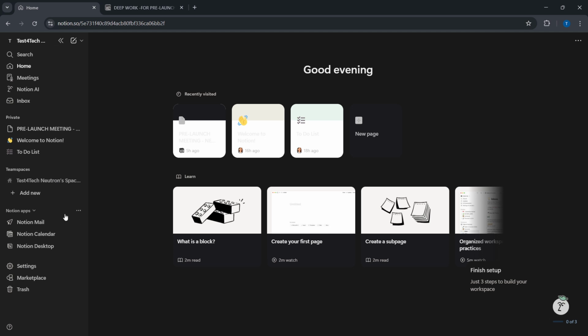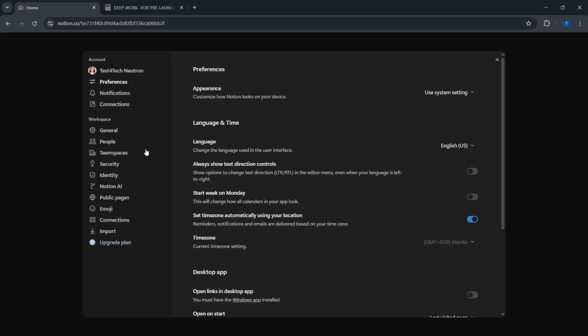Start by opening Notion on your desktop or your phone. We'll begin with the desktop path. In the desktop app, look for your profile icon, then click it to open Settings. Inside Settings, find the Notifications section. This is where you control how Notion sends alerts. You'll see options for desktop push notifications and email notifications.